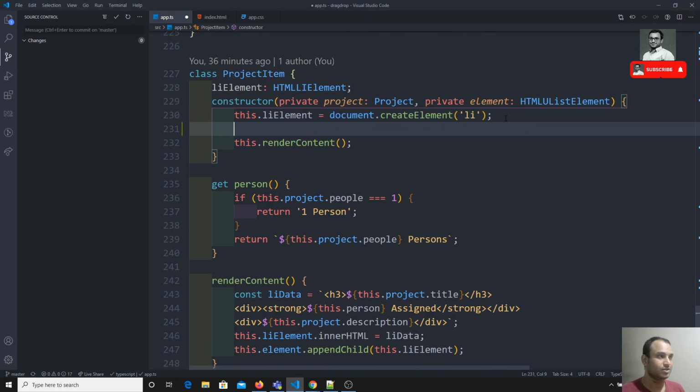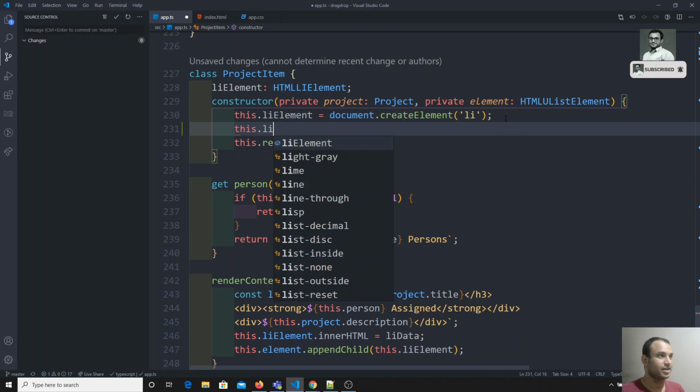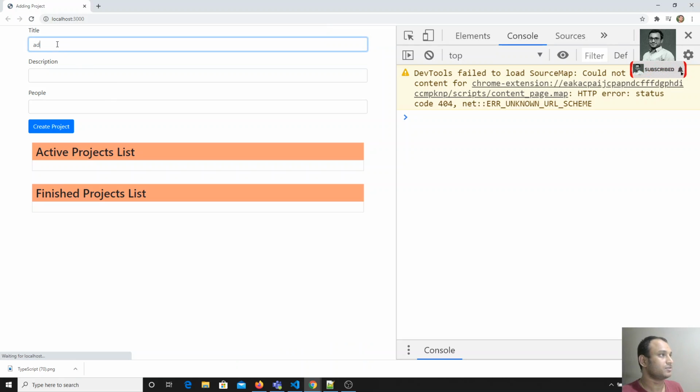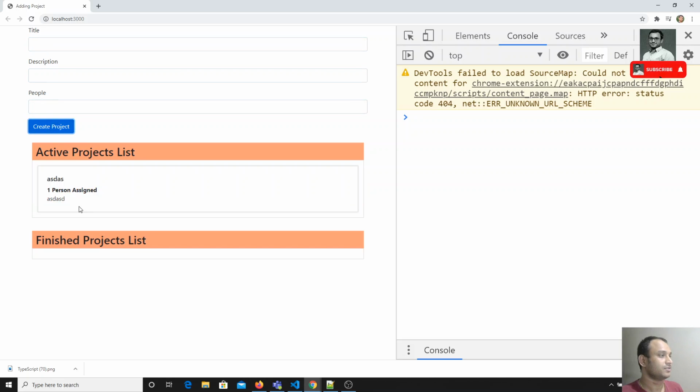So here we will add this dot li element dot set attribute, set attribute of draggable, draggable true. First things first. Whichever items you want to drag in the HTML, you need to keep that HTML tag as draggable true. Now if I try to create and move, I am able to drag the items. You are able to see, I am able to drag the item. So the first concept is completed. We are able to drag the thing.